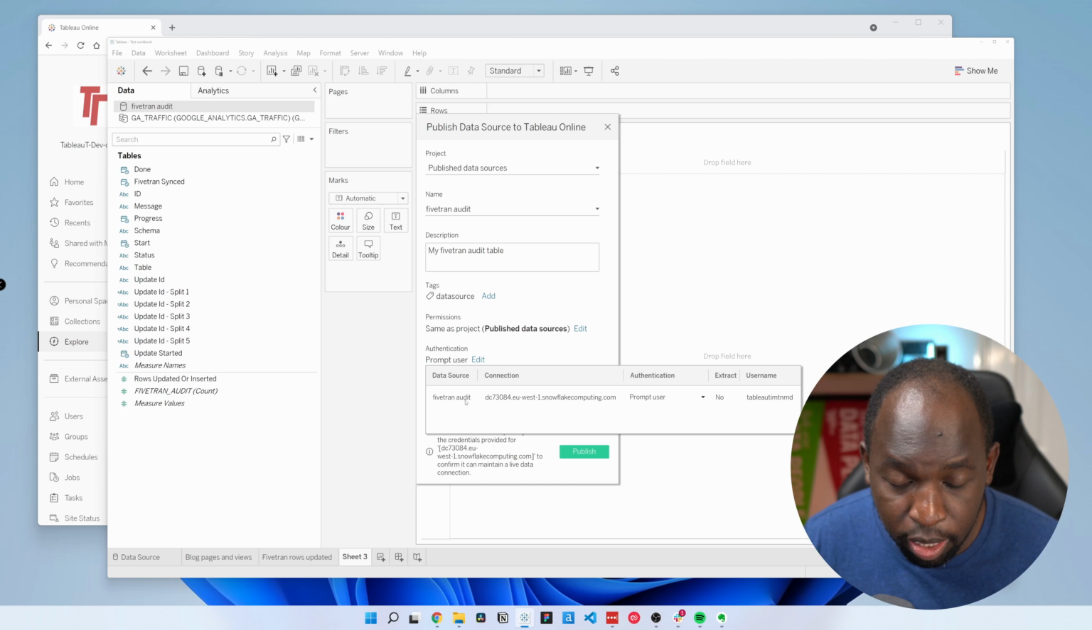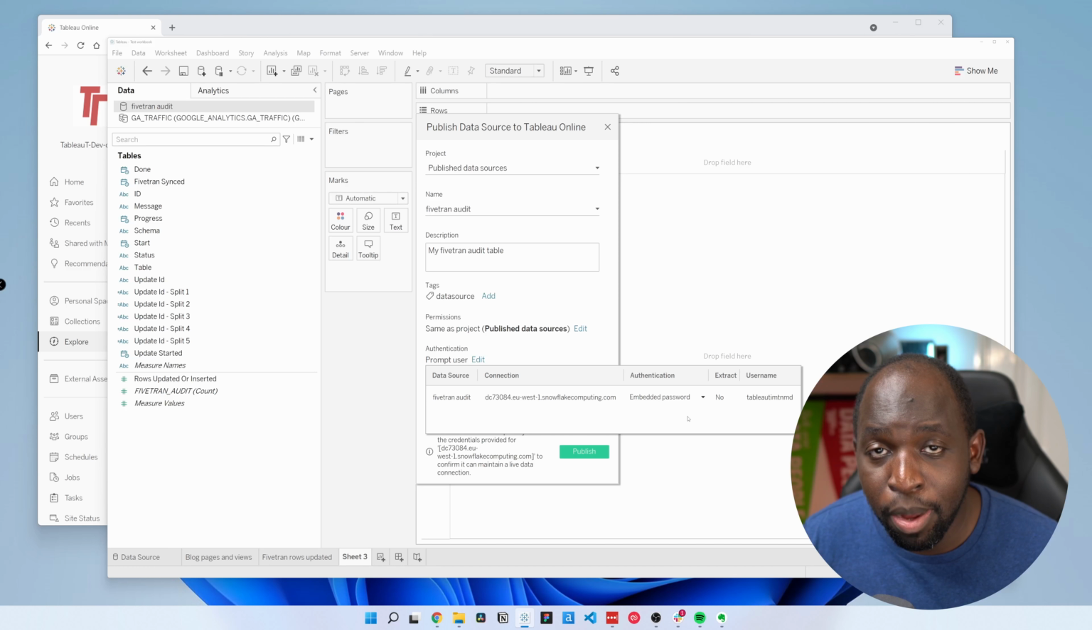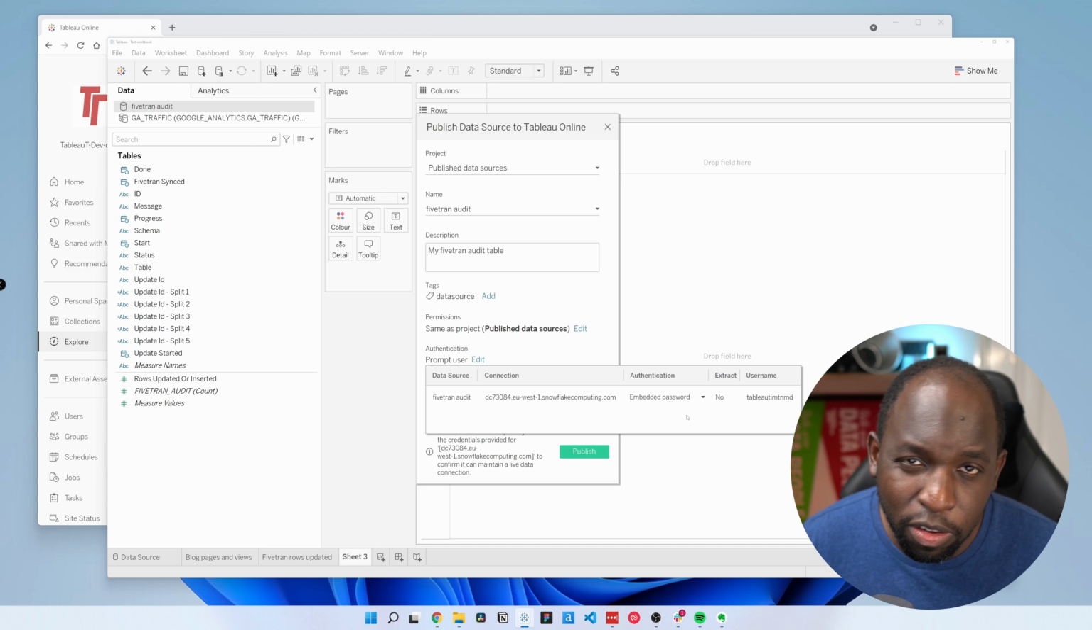So I get the name, I get the connection, the authentication. What I could do is I could embed the password. So in this particular instance, I'd be embedding my individual password in this use case. This is okay because I'm on my own Tableau Online instance, so I'm going to be the only one using it.